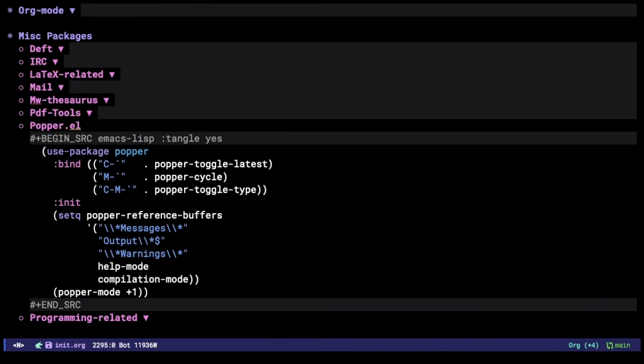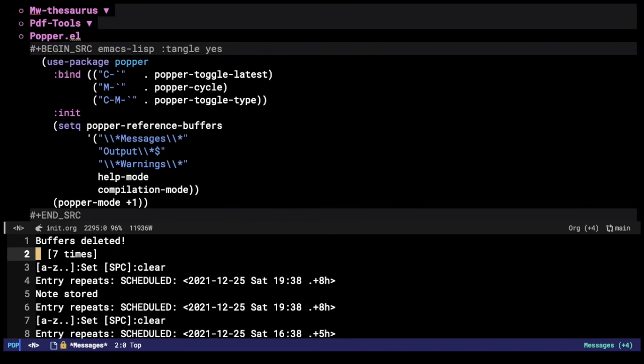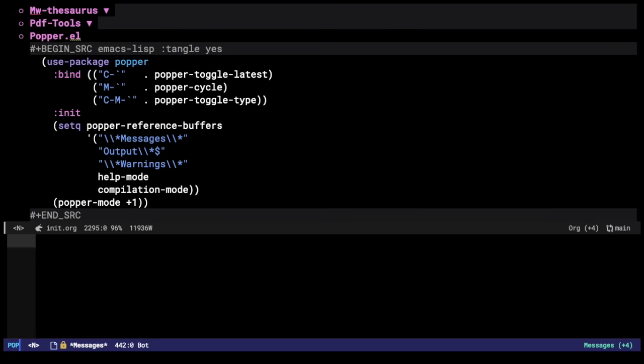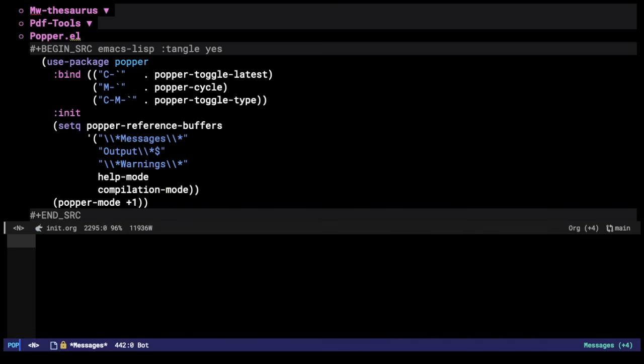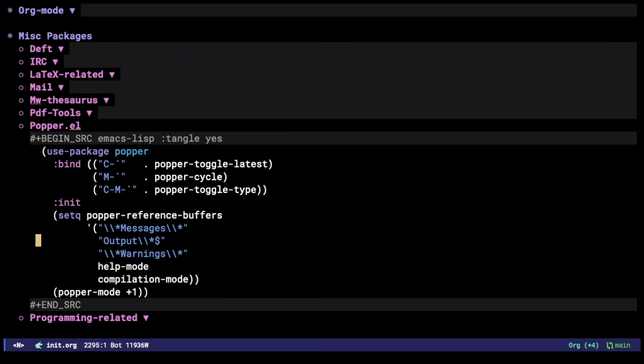Popper.el. This is an interesting package. Popper will turn certain buffers into popper buffers. And a popper buffer is a buffer that will pop up. So I'll press Control backtick and it'll pop up that buffer, and usually it's messages. So for example, if you need to quickly reference something, you'll just use popper to pop that buffer up, and then you can pop it back away using the same keybind.